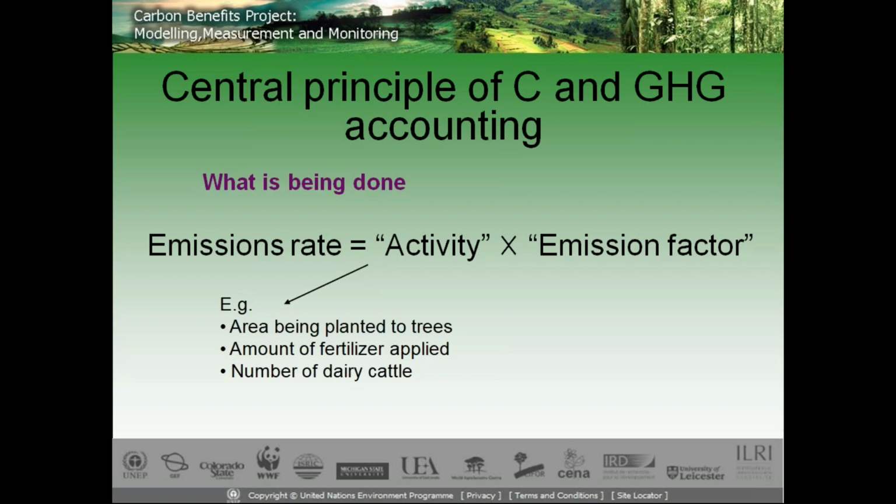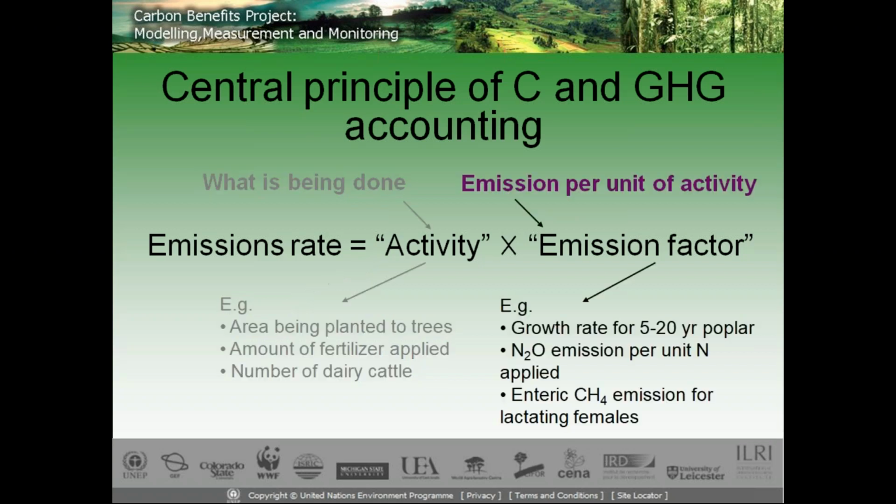And the carbon benefits tools actually collect all of this activity data. And there's a range of emission factors, which are called tier 1 factors, which are already provided for you through the IPCC method. So through this huge literature review that the IPCC did. Your emission factor is then a factor which turns your activity into an emission per unit of activity.